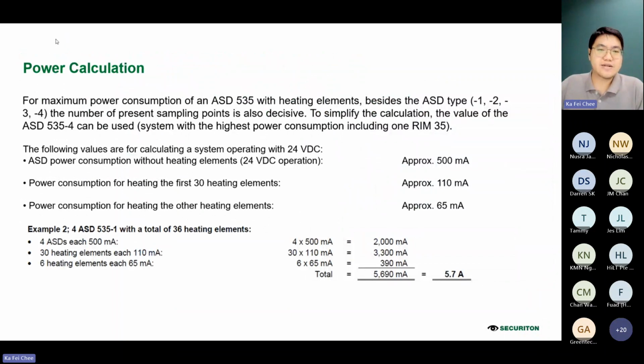Then after you have done the calculation with our pipe flow, you will get a positive result. It allows the number of sampling points, the sensitivity, and also the transport time. Then you will come to the next one, which is the power calculation.